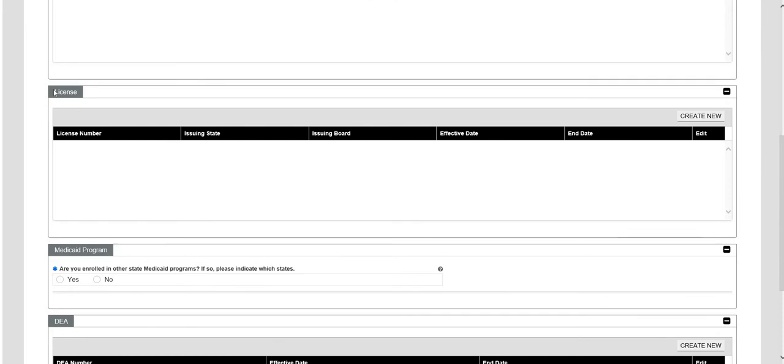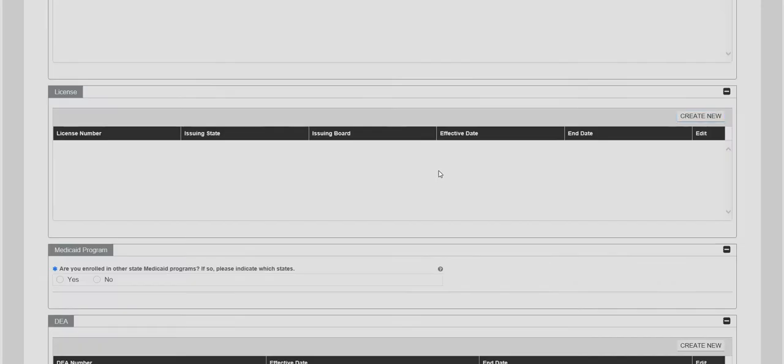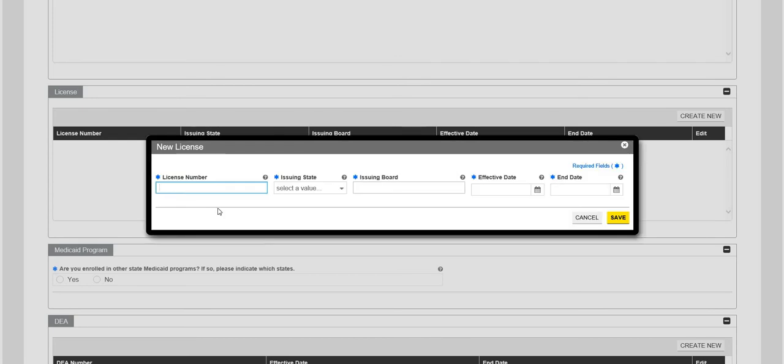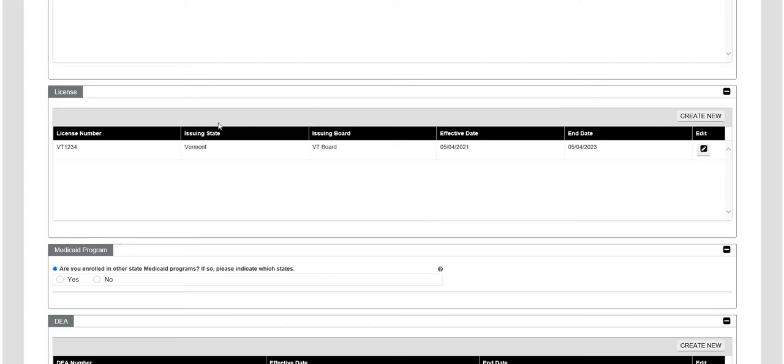You will be required to provide a license. So I'm going to hit Create New in order to enter in my license information. I'm going to enter in my license number, the state in which I was issued this license, I also need to add the issuing board, and the effective and end date of this license. You can hit save. And now I've satisfied this requirement.